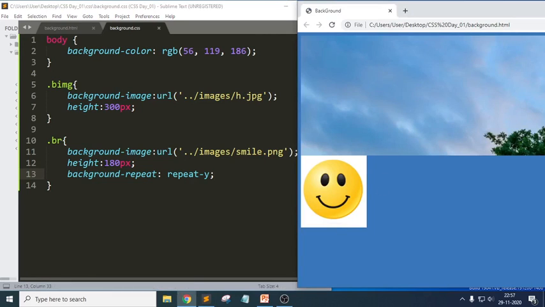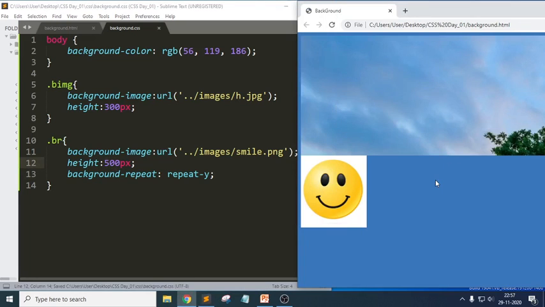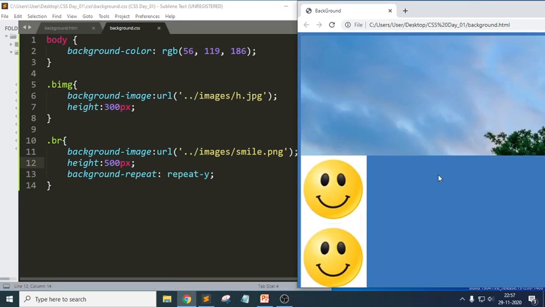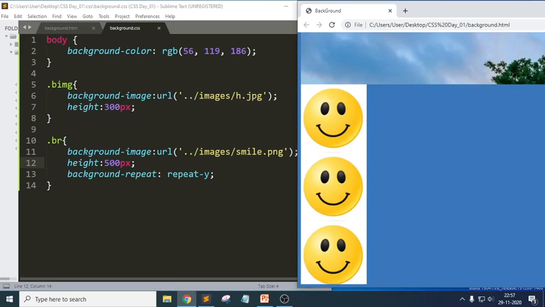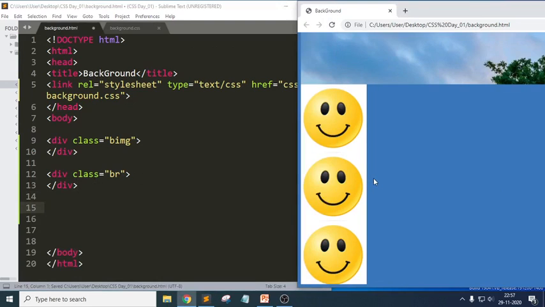But see here, I have mentioned a very small height so it is not showing. Suppose I write height equal to 500. Can you see here? The image has been repeated in this way. What is this? Background repeat.